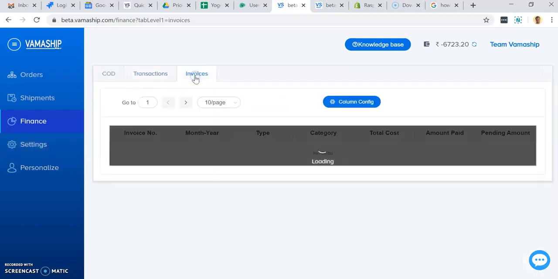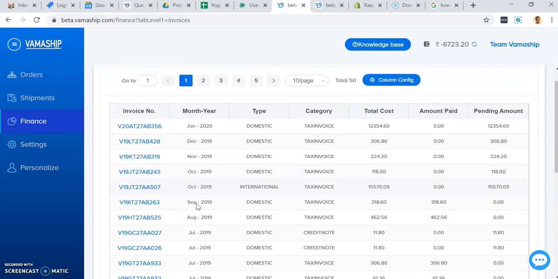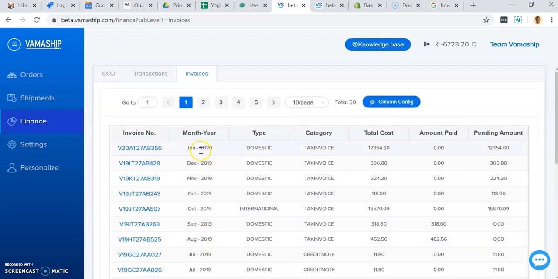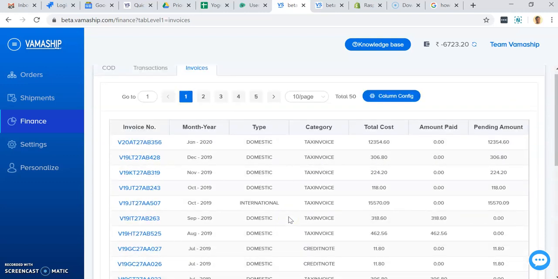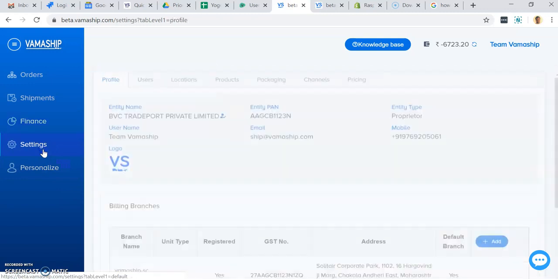Then we have invoices. So you can see the entire invoices here for all the months, all the previous months. So I can see the invoices of the past year till Jan 2020, total cost, amount paid, pending, etc. And you can download it from here whenever you want when you click on this links. These are invoice links.